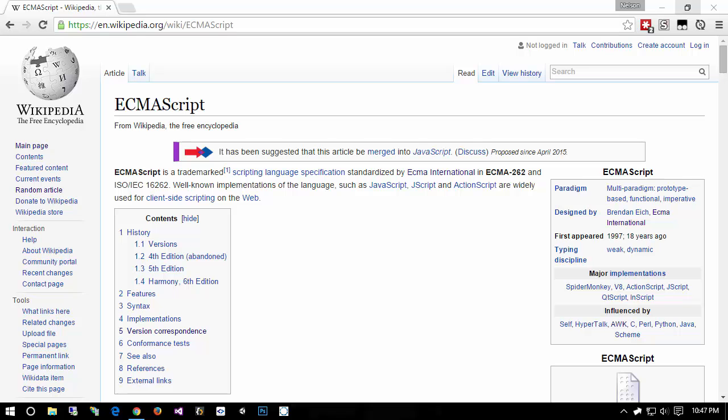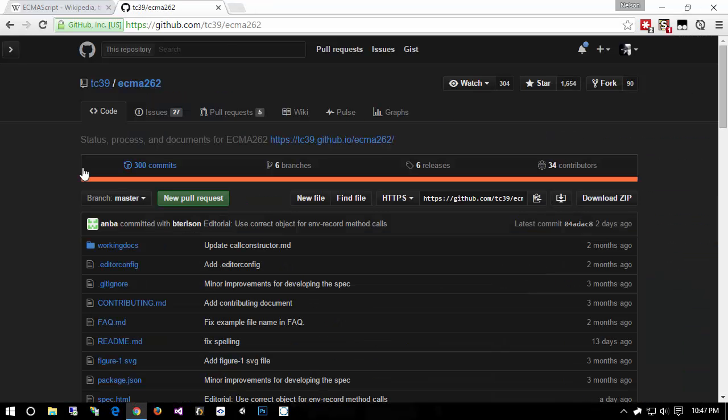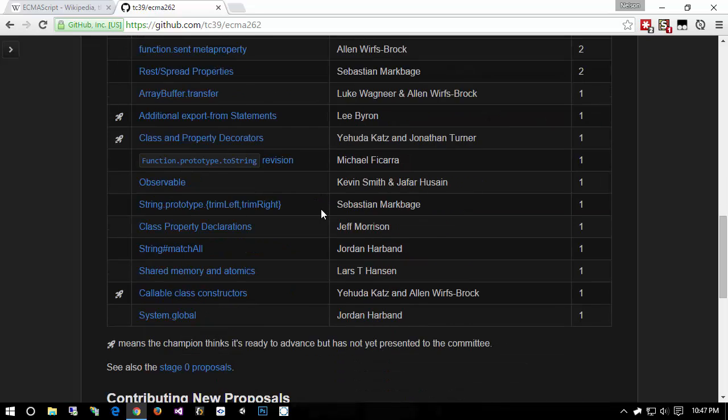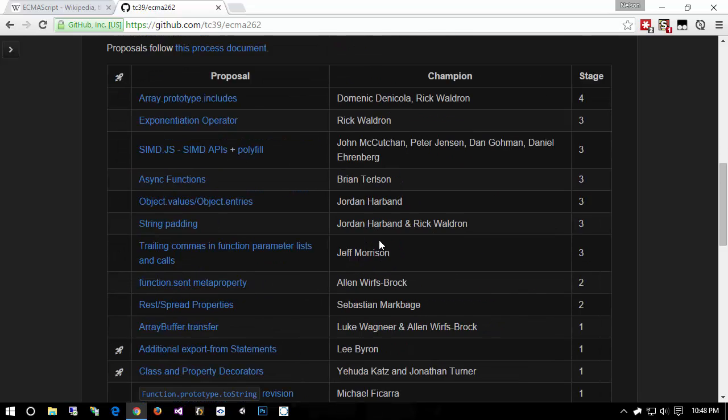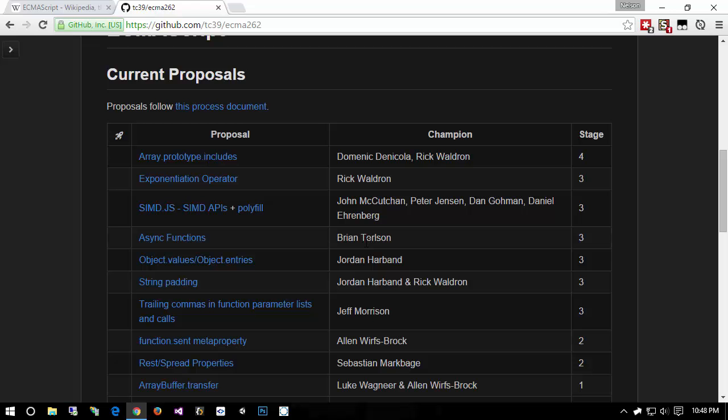But if you're interested in reading further about this, there is a page over here. It's a GitHub page, under TC39. TC39 is the group within ECMA that actually does the ECMAScript specification, and it's under ECMA 262. They have a nice little table that shows the specific in-progress features you might want to be aware of. We're not really going to be talking about any of these features, but if you're interested in the current status of ES2015 or ES2016, this is a good place to start.